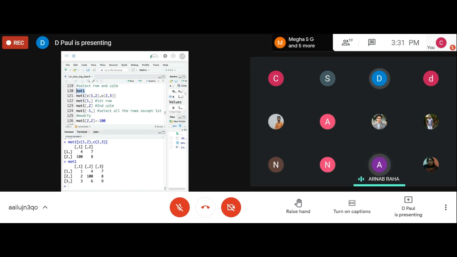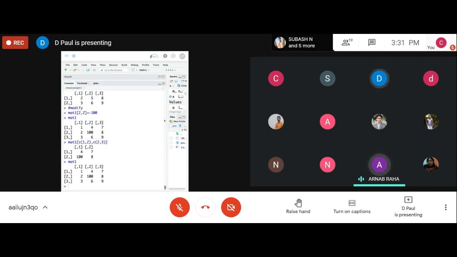Yes, sir, but there should be two values, right? Row 1, column 2, and row 2, column 3. Two values. But they are showing four values.